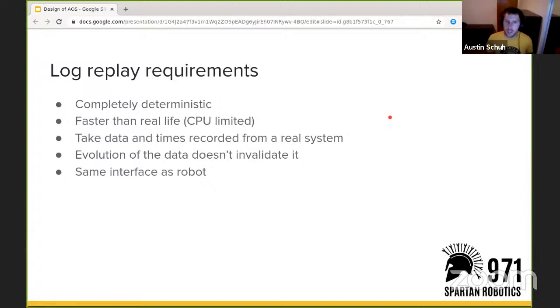We then want to take data and times. So not everything's perfect from our real system, and feed it back through our code and see how it would have responded. And then this is a lesson from our previous system as we evolve our data. So as you add new sensors or change internal information, we want to still be able to reuse that data. So that data you collected at your first regional, that's super valuable, but then you added that new sensor, we still want to be able to use that to continue development. And then again, same interface as the robot. We really want to be able to reuse the code in all these various environments.